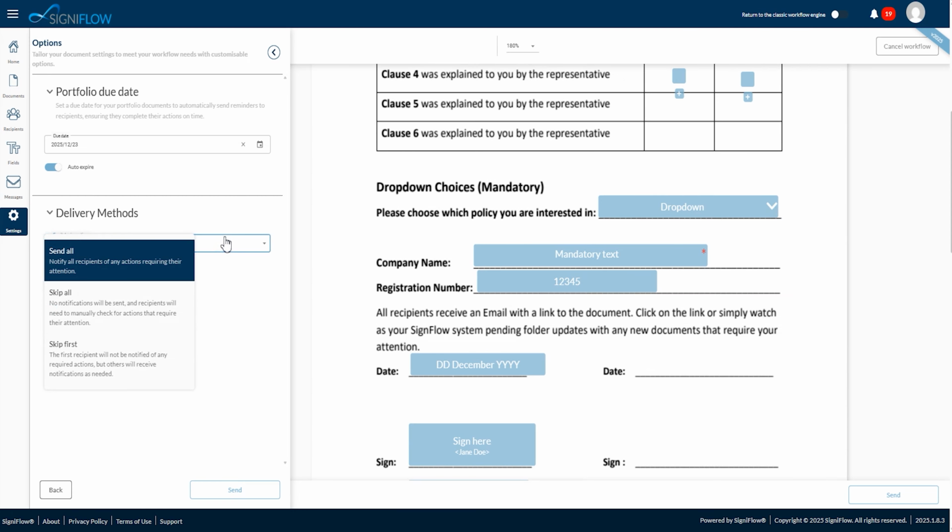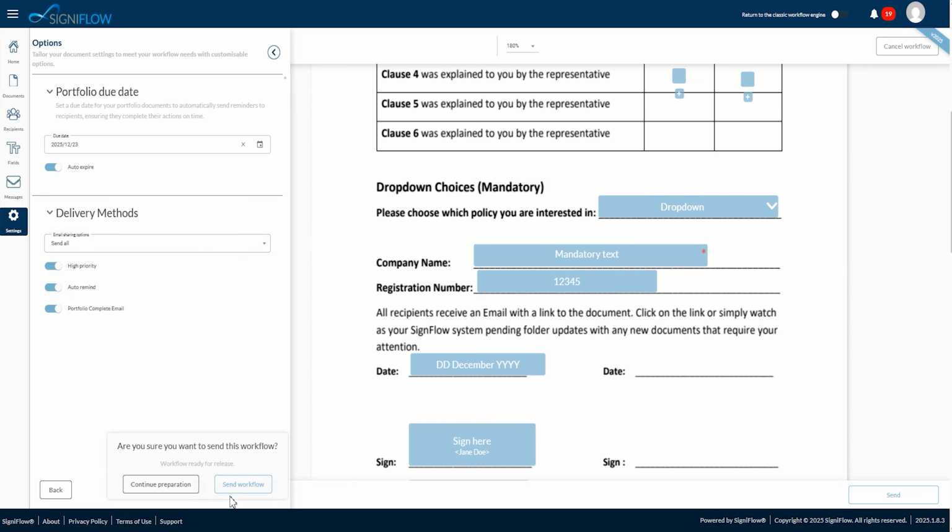SigniFlow offers 3 email delivery methods. The first option notifies all recipients of any actions that require their attention, ensuring everyone is kept informed throughout the workflow. The second option skips all recipients, meaning no email notifications will be sent at any stage of the process. Once everything is complete, click Send to deliver the documents to the relevant recipients.